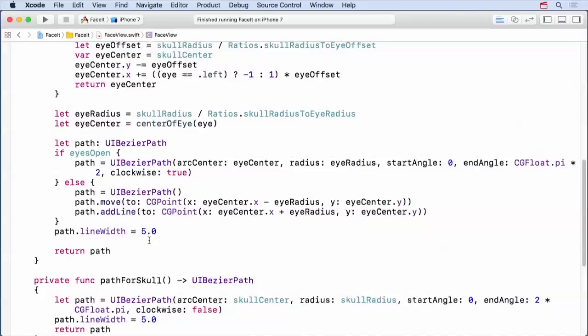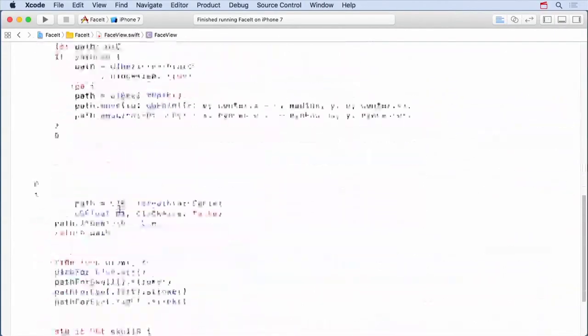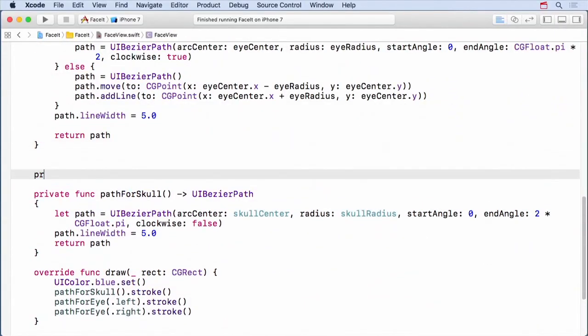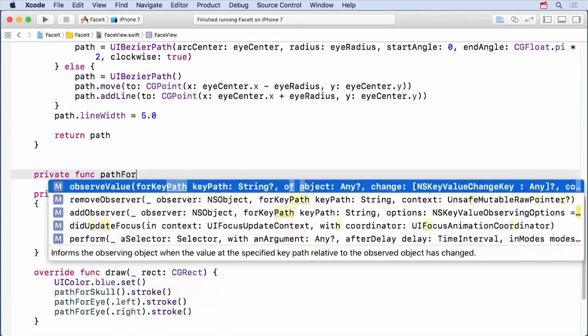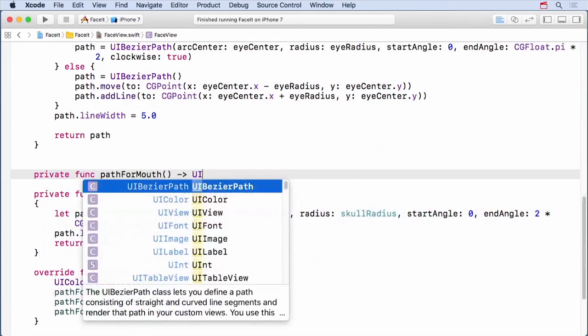So we got our eyes going. We've got our skull. How about our mouth? We've got to get the mouth going, so let's go do that. We're going to do the same thing there. I'm going to have a private func path for mouth, and it's going to return a UI Bezier path.